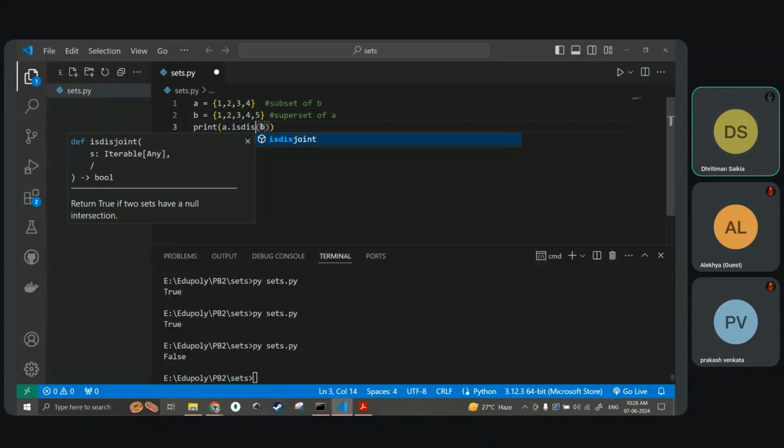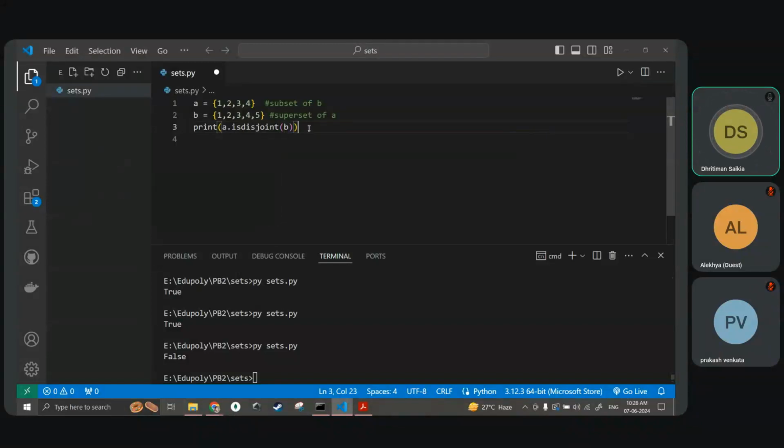Here I will write is disjoint. So can I say A is a disjoint of B? No, because there are common elements, right? If common elements are not there, only then I can say that it is a disjoint. So if I write here 1, 9, 8, is A a disjoint of B? No, still one common element is there, right? But the moment I write here 7, is A a disjoint of B? Yes, there are no common elements, right?